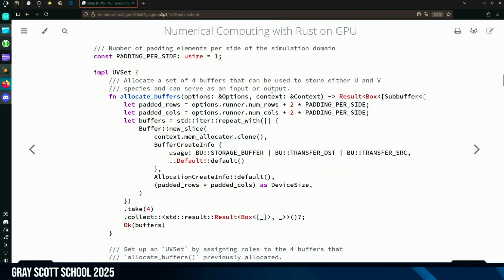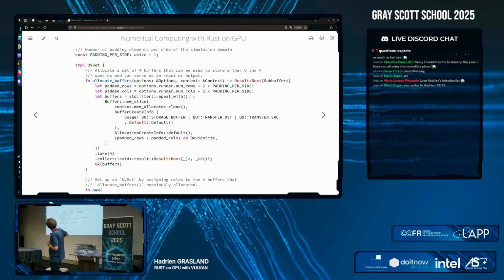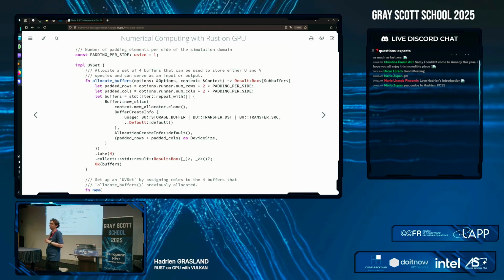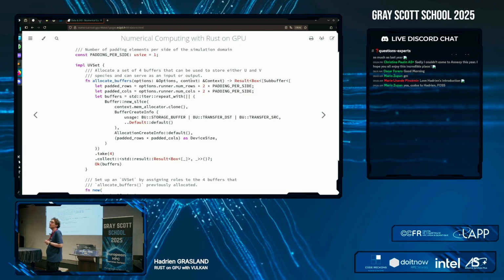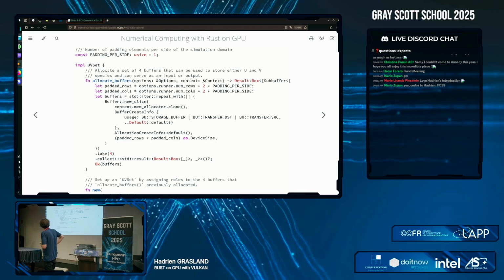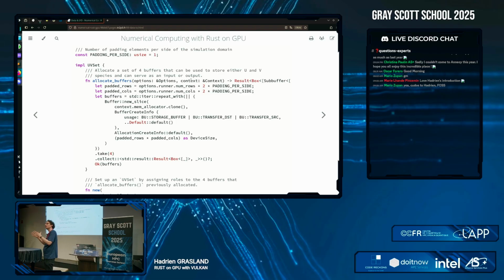The buffer allocation looks like this. I can get from my command line option how big my simulation domain is. Because now I have 0 padding, I need to remember to add the padding to this for the rows and for the columns. Then I can use a new slice constructor from the Vulkan buffer abstraction. By default, it builds GPU buffers because that's what you use most of the time, so I have fewer parameters to tune. But what I do need to tune is to tell Vulkan early on the ways in which I'm going to use these buffers.